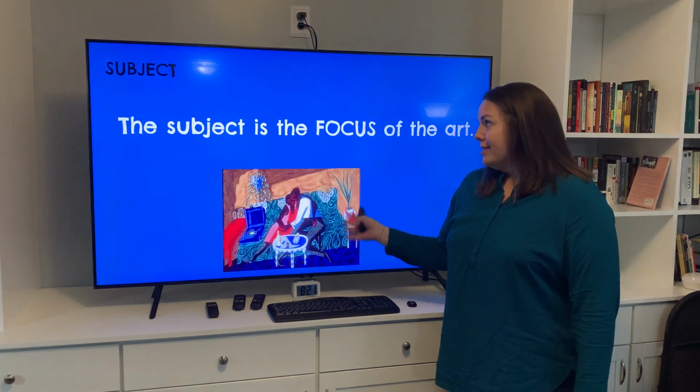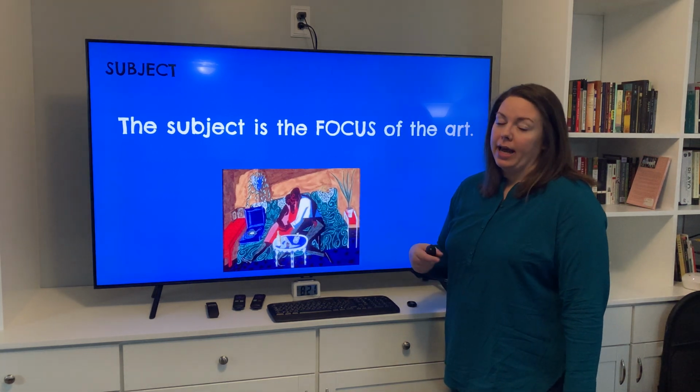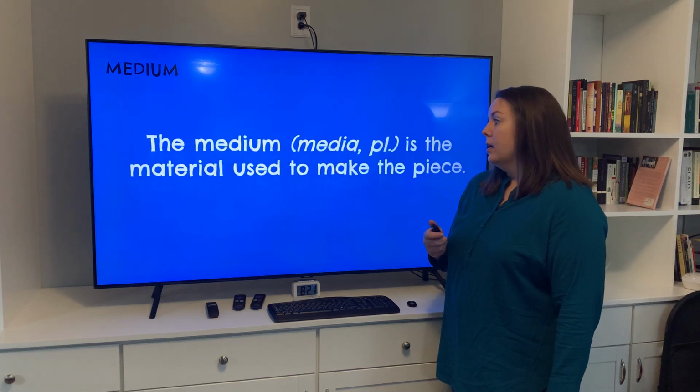The subject of a piece of art is the focus of the art. So for instance, in this painting, the subject would be this couple right here on the couch. They're the focus of what's happening.